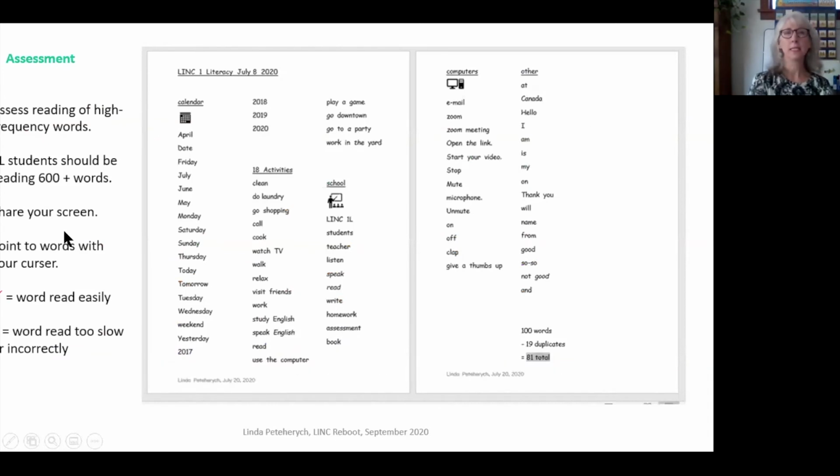Since students need to develop a large and growing bank of high-frequency words, I regularly do a word reading assessment, where it's super easy. They get a copy of the list and I get a hard copy. They read each word and I check them off. If they read them quickly and easily, I give them a check mark. If they read them too slowly or they're incorrect, they get an X. And I can keep track of how their high frequency word reading is going.